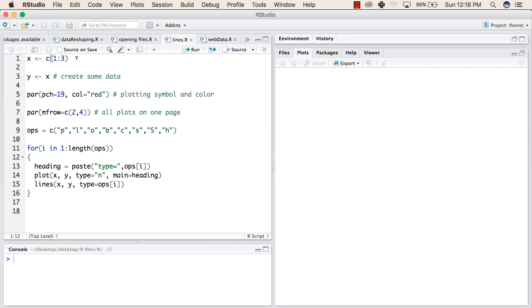In the first line, we have created a vector x with values 1 to 3. Second, we have assigned the value of x to a variable y. After that, we are defining the color and symbol for plotting our graphs. After that, in this line, we are defining that we want all the graphs on the same page with 2 rows and 4 columns.